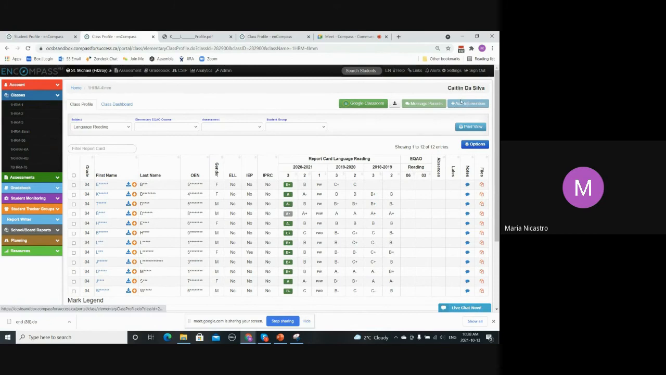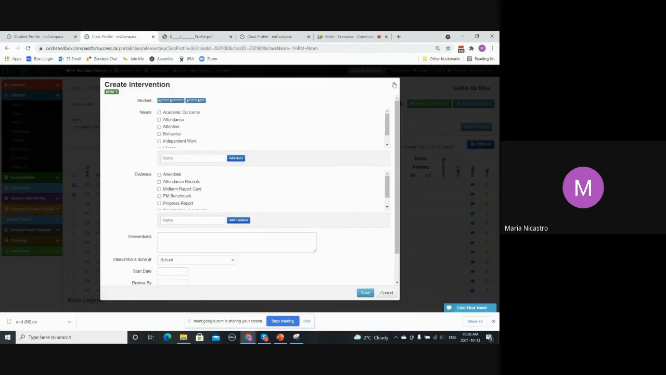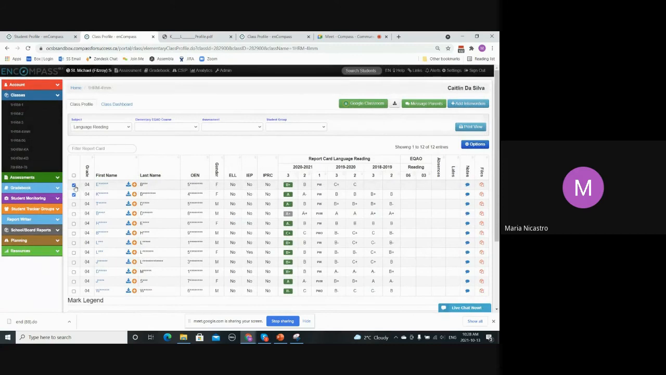You also have this option here, similar to message parents, where if you select students, you can add interventions for them that way as well. There are a few different options for how you identify students who need an intervention. If you were looking at the class profile, let's say for students who had a certain number of absences or were below standard on the report card or EQAO, you can filter the student profile on any of those, and then add an intervention for any of the relevant students.